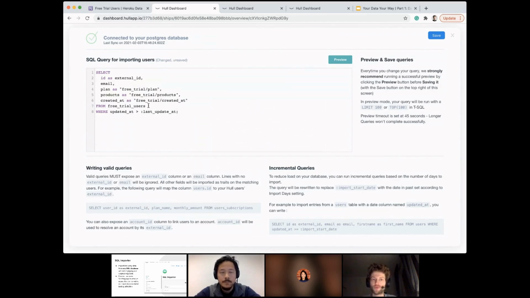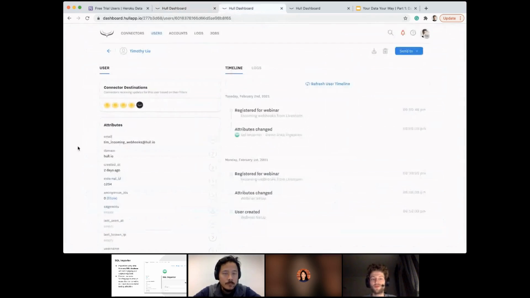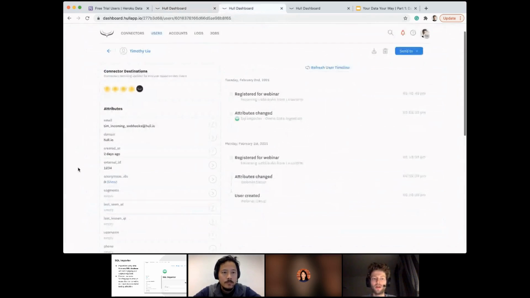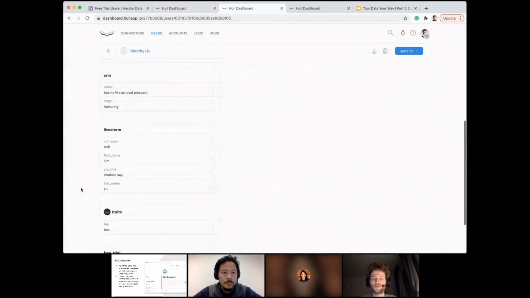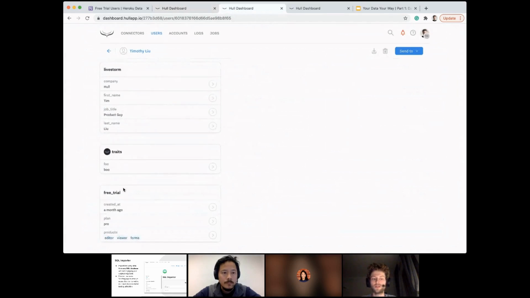So my job was running in the background. I'll get back to the user profile I was showing you before. And if I scroll down on the list of attributes on the left, we can see this block of information. They are nicely grouped together, so it's easy to distinguish data coming from Livestorm from data coming from the free trial. The created at is parsed correctly. The plan was a simple string, but the products are an array of information.